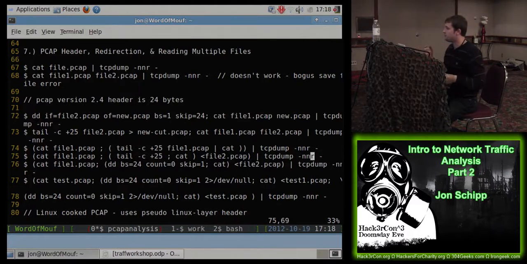Each one of these is a subshell. And here, let's look at this one right here. So we cat one stream, file1.pcap, and we take off the first 24 bytes of file2.pcap because it's coming in. You've got the arrow, the redirection in, and then that will be piped to tcpdump.